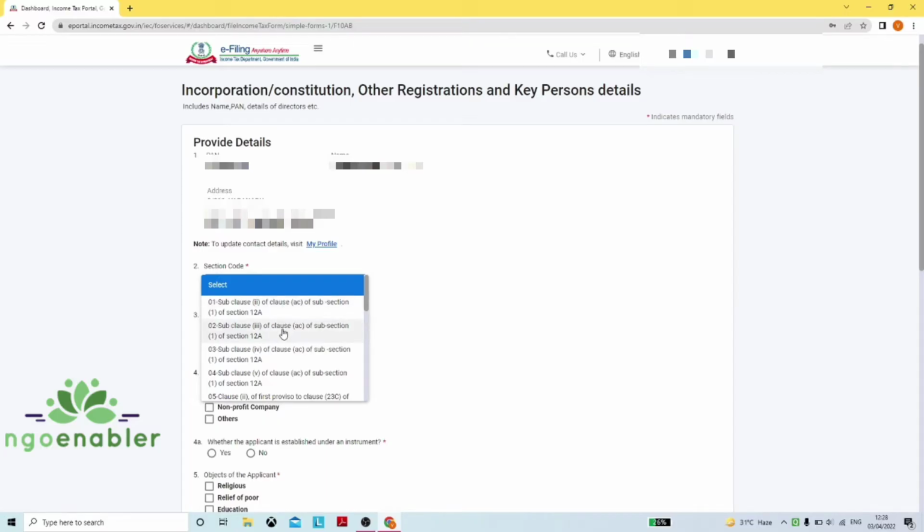For getting final registration under section 12AB in cases where fresh provisional registration was taken by new organizations and which is valid only for 3 years, you need to select 2, that is subclause 3 of clause AC of subsection 1 of section 12A. For filing because of modification in objects that has been undertaken, you need to select 4, that is subclause 5 of clause AC of subsection 1 of section 12A.